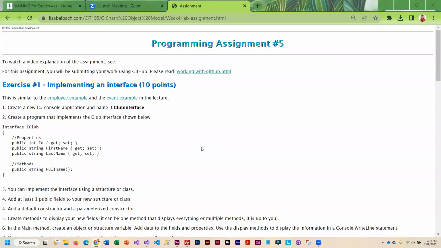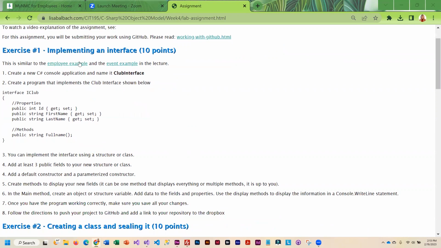For your programming assignment, you are going to implement an interface. So this is similar to the employee example and the event example. And so what you're going to do is create a program that implements the club interface that I have here.